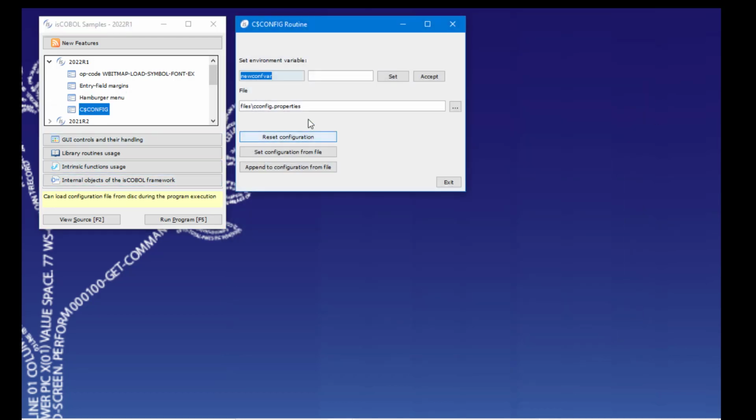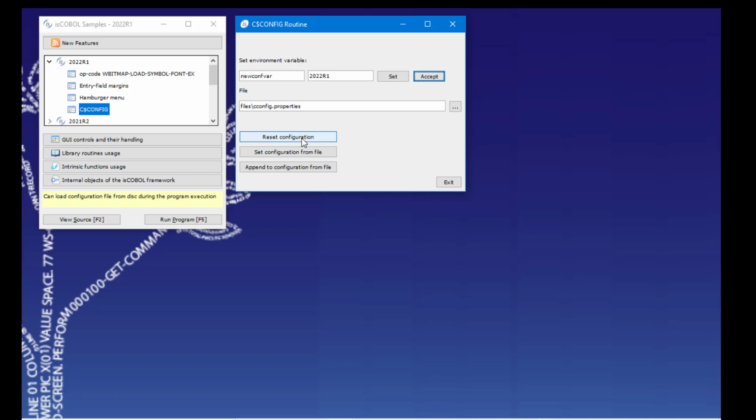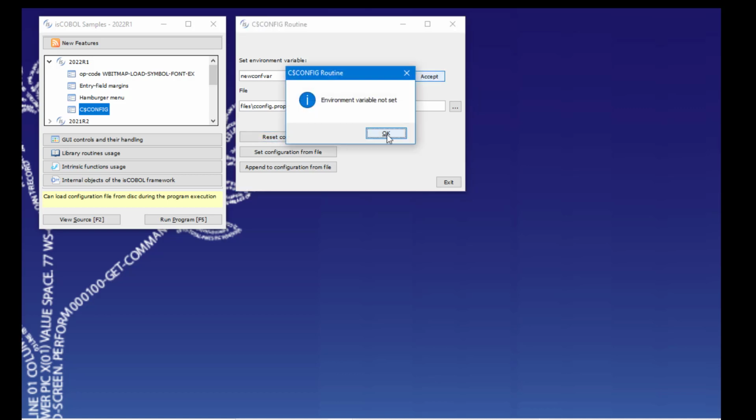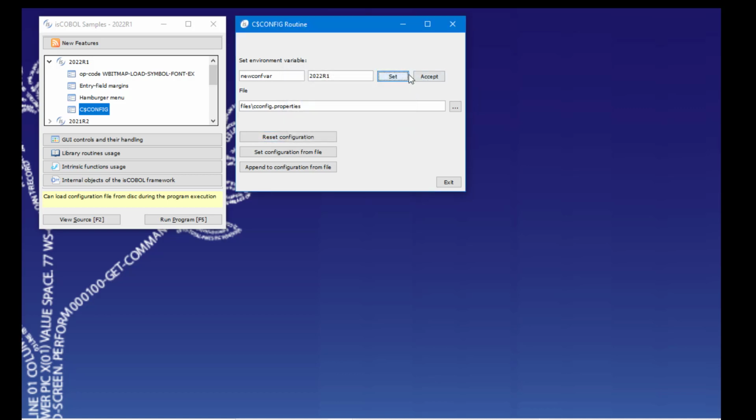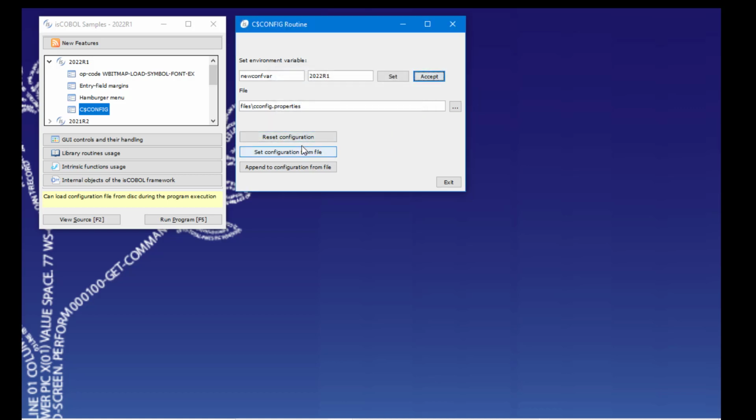And let's look at the new configuration variable handling. This sample will set this configuration variable to this value. And there's my set, and then I can accept it and find that yes, it has been set. Now I can reset it so that it goes back to the original configuration, and since this was not set at all, when I accept it, it's not going to be there. And I'll reset it so we can see that it's again 2022R1.